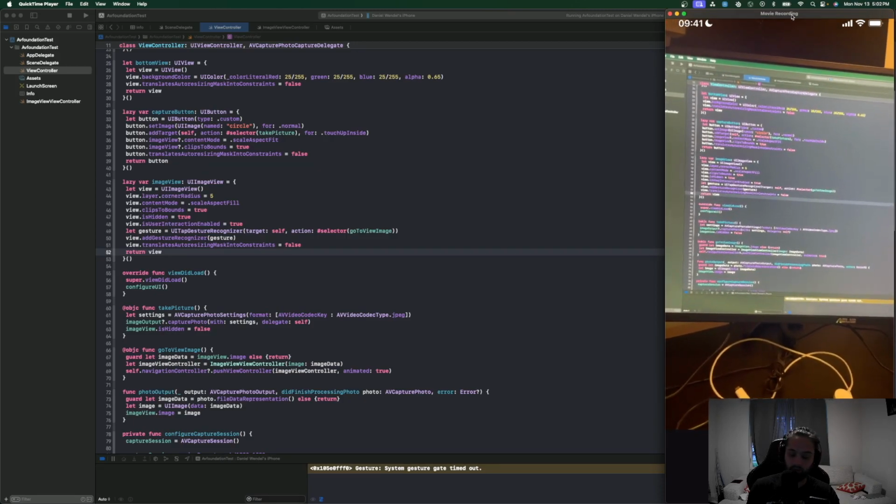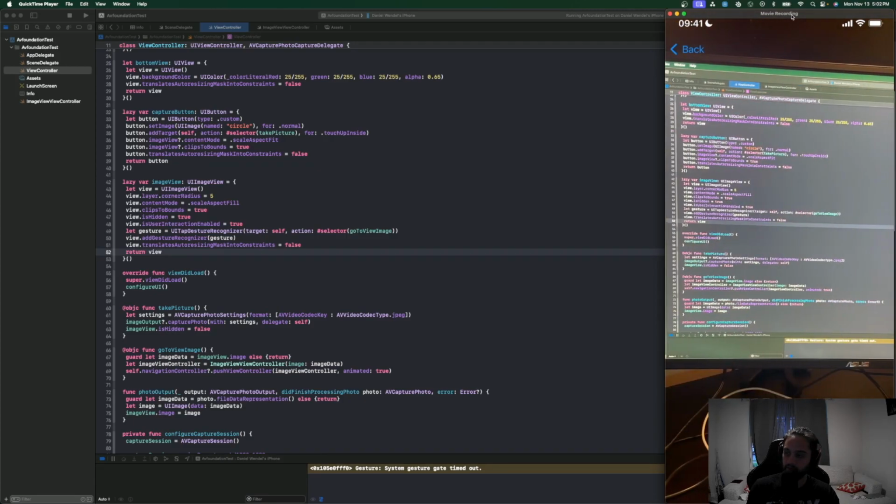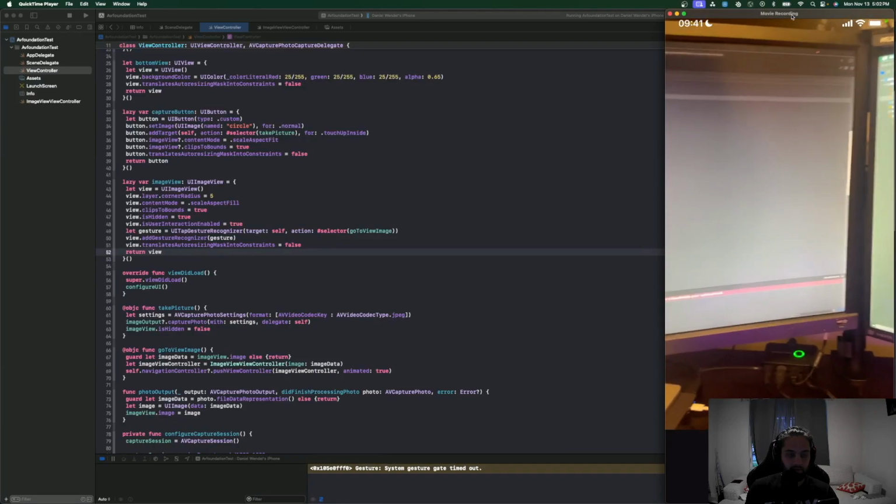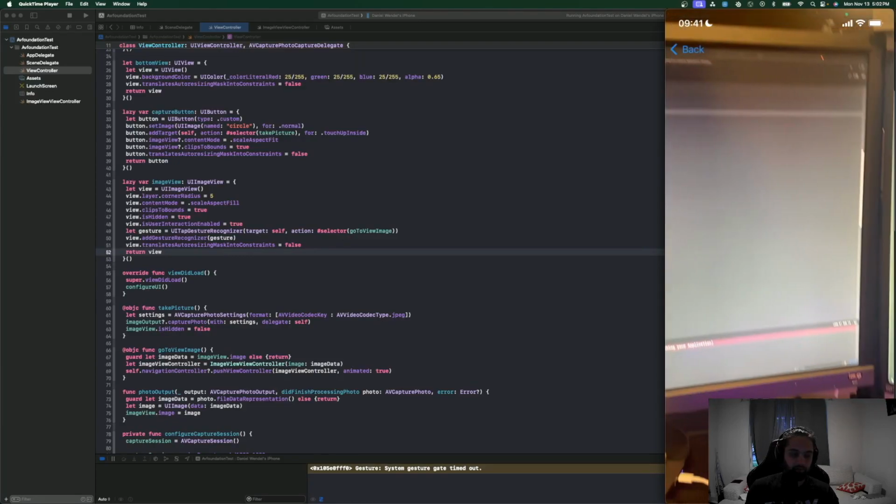Alright, so our image popped up. Tap on the image, and there you go. It goes ahead and navigates, or pushes over, to the next view controller. If we hit the back button, go back, take another picture, do the same thing, and we can see our image.